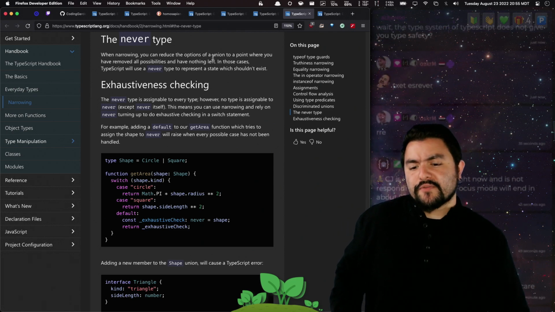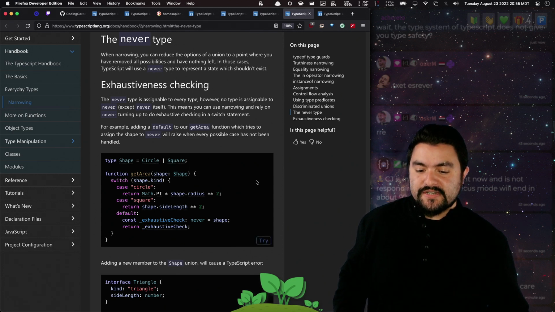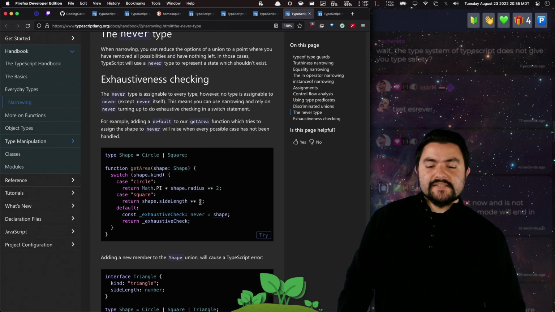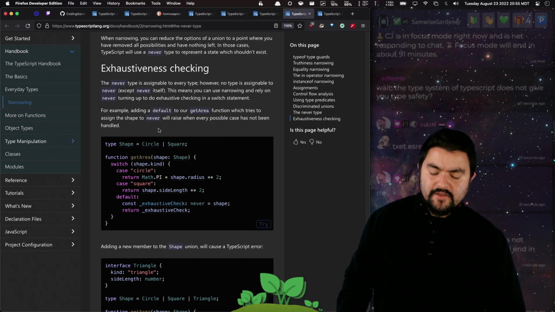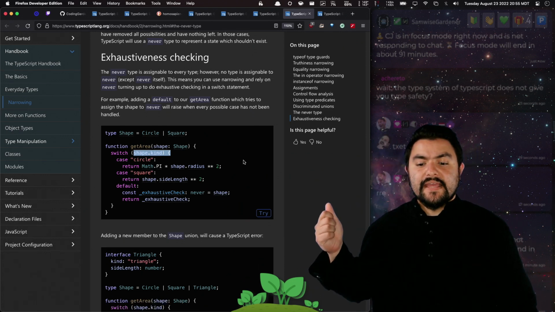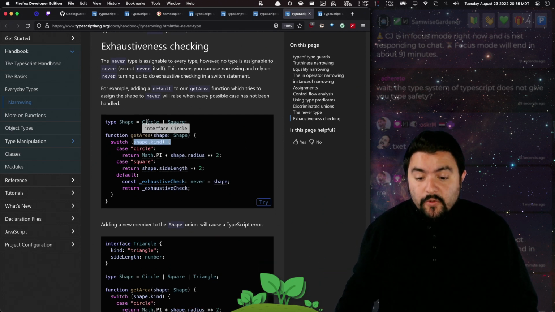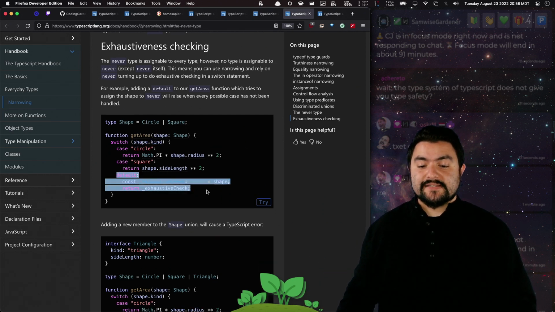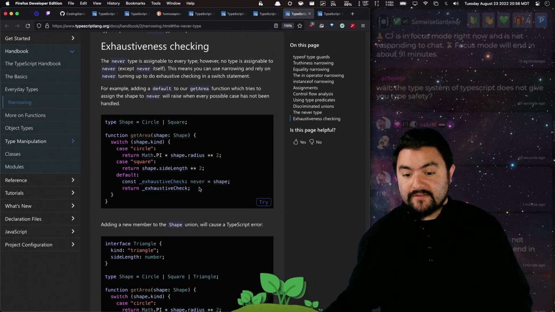And this says, when narrowing, you can reduce the options of a union to a point where you have removed all possibilities and have nothing left. In those cases, TypeScript will use a never type to represent a state which shouldn't exist. So this is an example of a switch statement on a specific type. You have a type called shape that's either circle or square. And if you do a switch on that type, it will never be anything else, according to TypeScript, because it can only ever be circle and square. So this default here is a scenario where that will never happen for the most part, but it could happen.